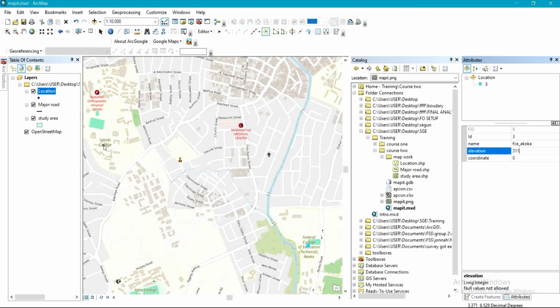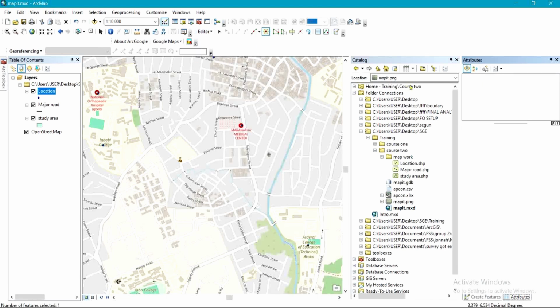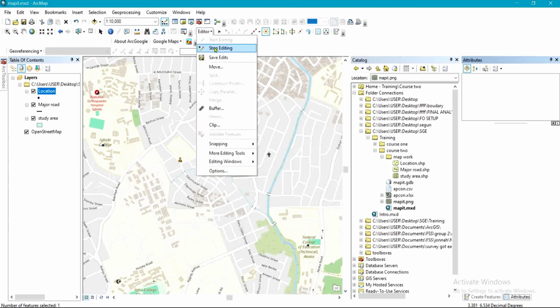This is a college here, Igbobi College. This will be what? Point ID number 4, Igbobi College, right? And the elevation 312. And when I'm done with the digitizing, I'll come back to the editor here. I'll click on save edit. You can see immediately I click on save edit, the attribute closes up, and then I'll click on stop edit.